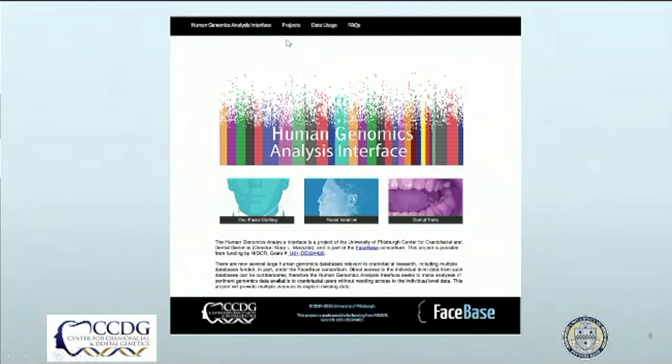If you click up here, you can pull down a list of all the projects that are available, our data usage language, FAQs. And then we've grouped our projects into 3 main groups for now: oral facial clefting, facial variation, and dental traits. As we move forward, there may be additional groups, maybe non-syndromic craniosynostosis. I know there's a couple GWASs out there for that. Then basic information about the project in general, with live links to the FaceBase website and to NIH Reporter for the grant.